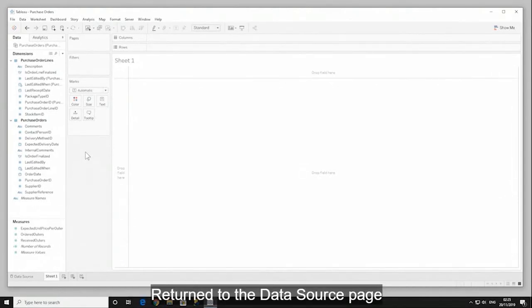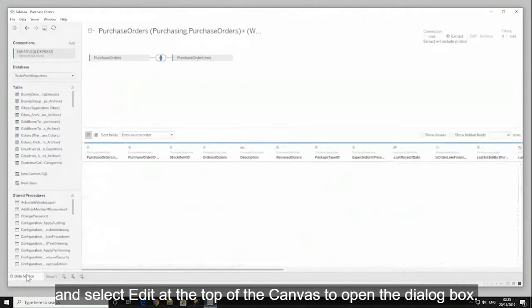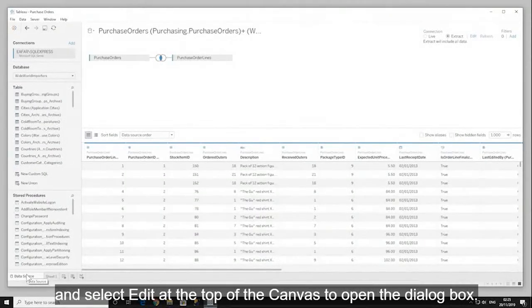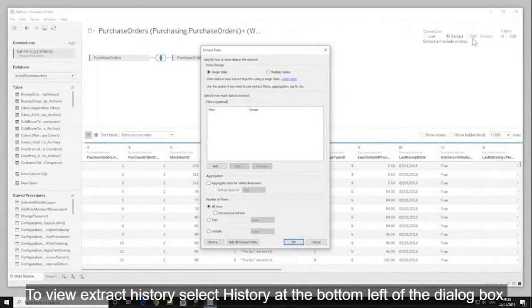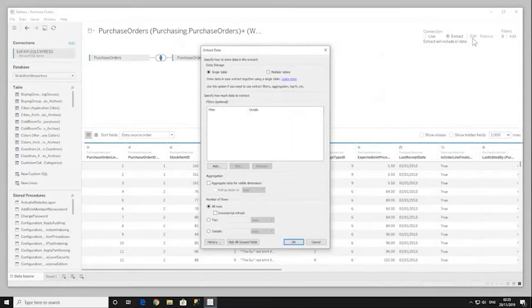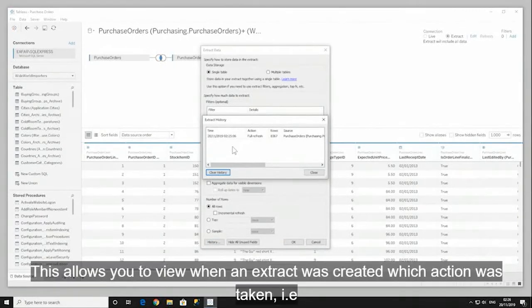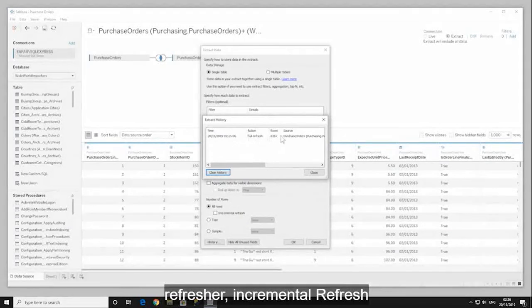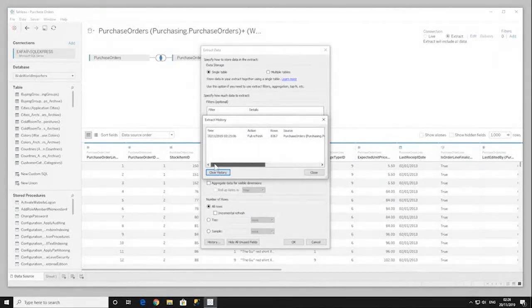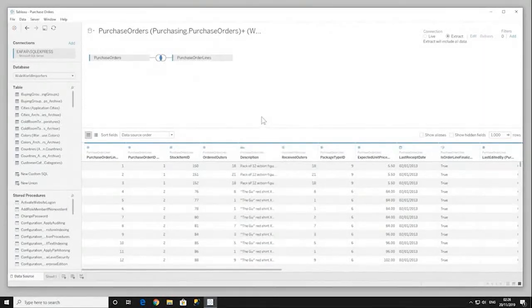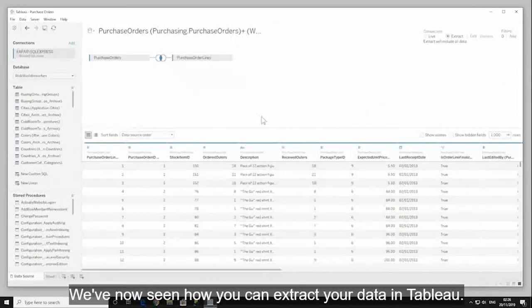Return to the data source page and select Edit at the top of the canvas to open the dialog box. To view extract history, select History at the bottom left of the dialog box. This allows you to view when an extract was created, which action was taken, i.e. a refresh or incremental refresh, the number of rows extracted, and the source. Let's close these windows. We've now seen how you can extract your data in Tableau.